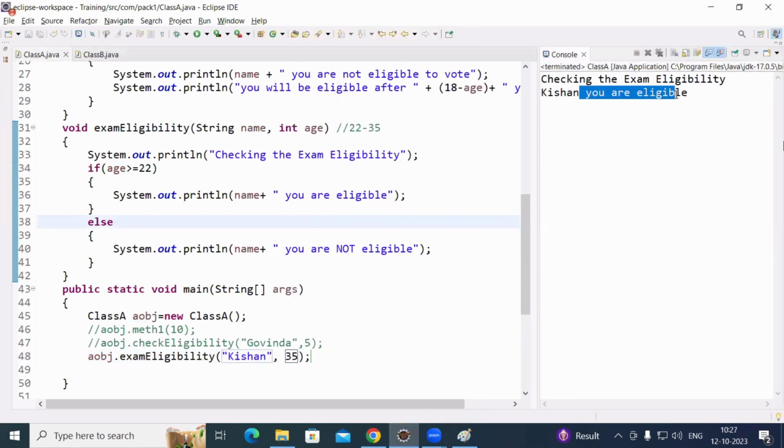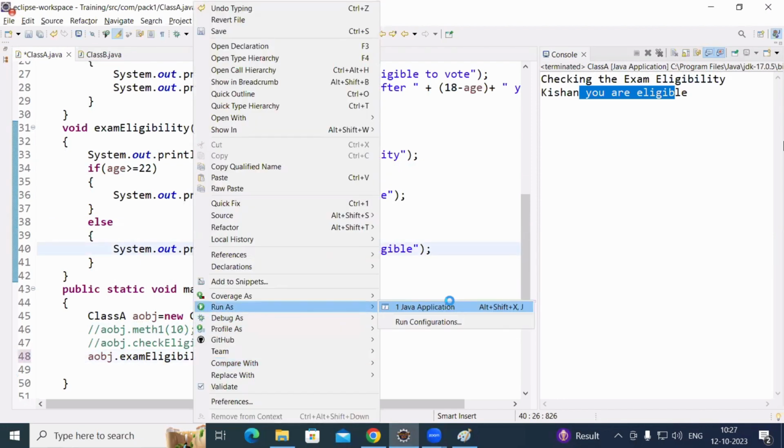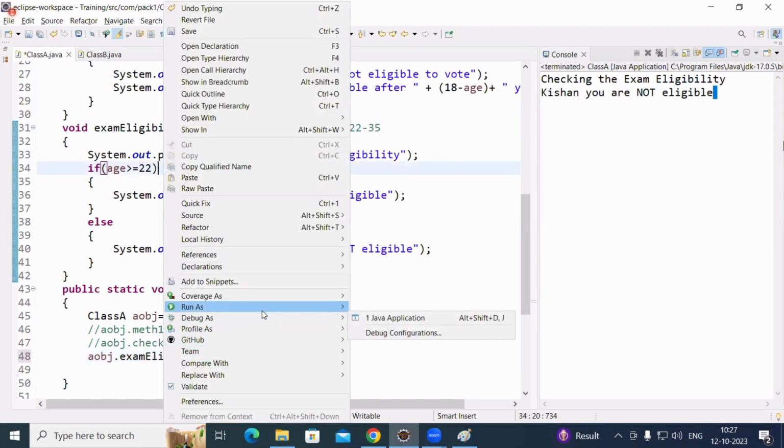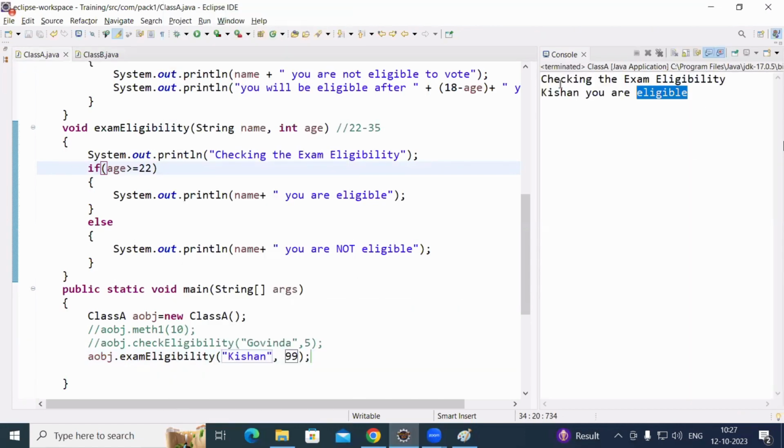Kishan, you are eligible. Nice. If I'm giving 21, right click, run as Java application, you are not eligible. Okay, fine. For example, if I'm giving 99, right click, run as Java application. Sir, are you kidding? 99 years? Come on. Let's check it out.